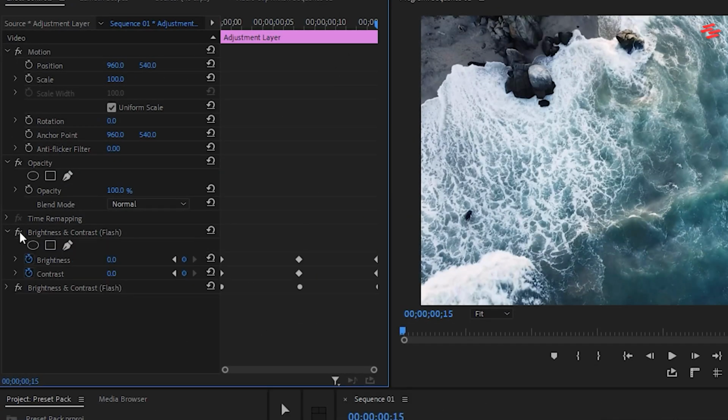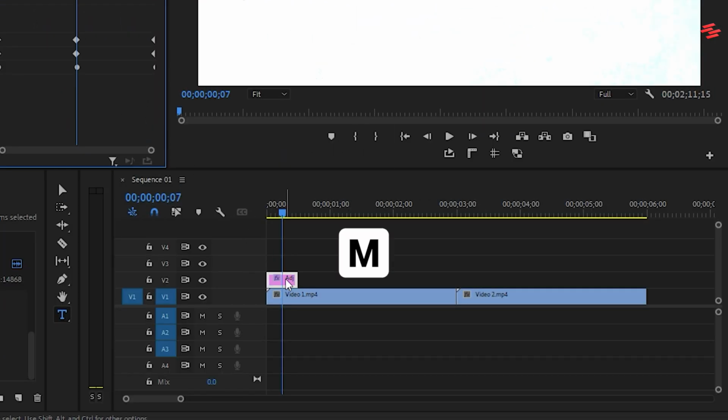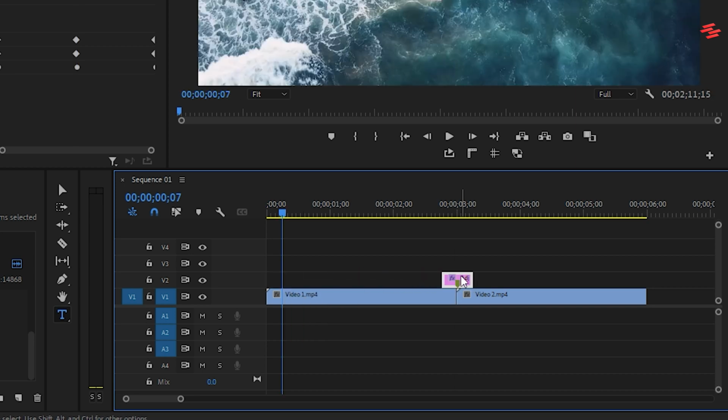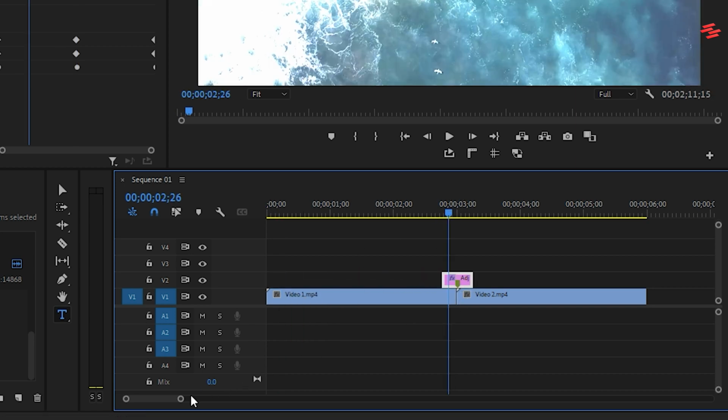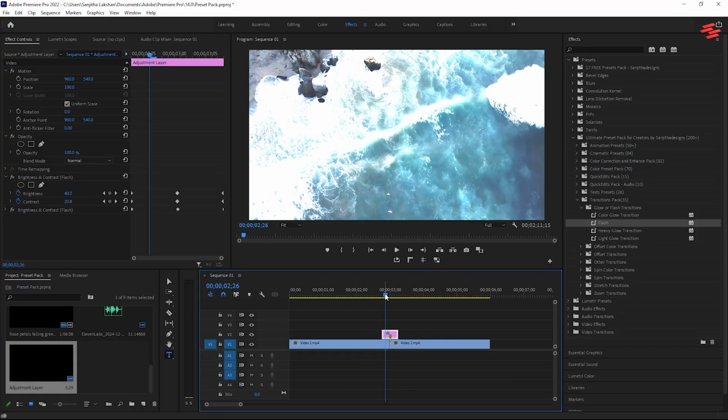Then go to Effect Controls and position the playhead at the center keyframe. Now select Adjustment Layer and press them to mark this spot. Align it with the cut like this, and now you have a perfect transition between clips. Do the same steps to apply other transitions too.